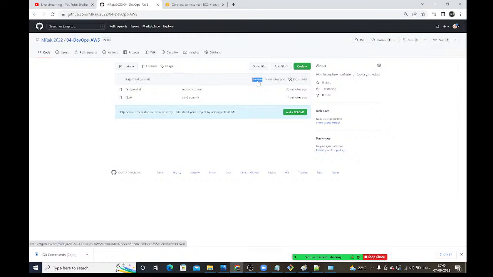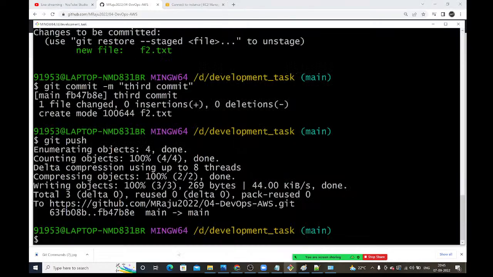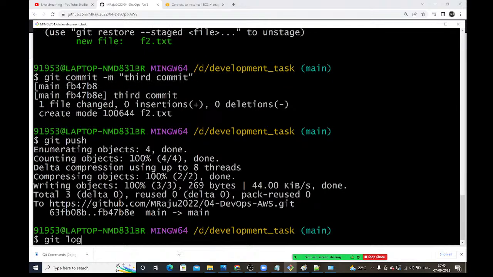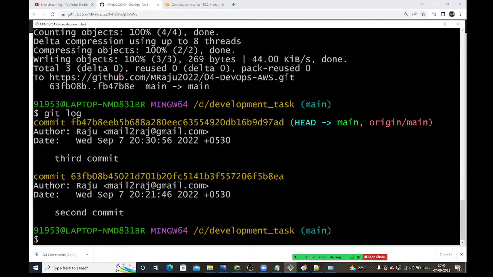The length of the commit ID is 40 characters, but here it is showing only the first 7 characters. If you want, you can check it here. How can you check? git log. See, here 40 characters are available. This is the commit ID with 40 characters. But in the remote repository, it is showing only the first 7 digits: 63FB08B. This is the first 7 digits of the commit ID.